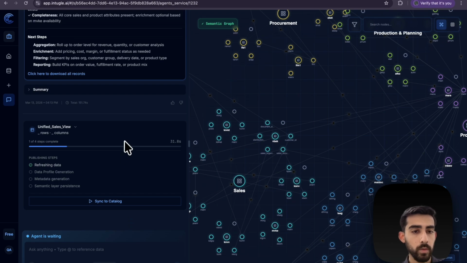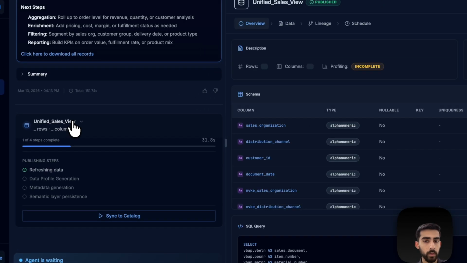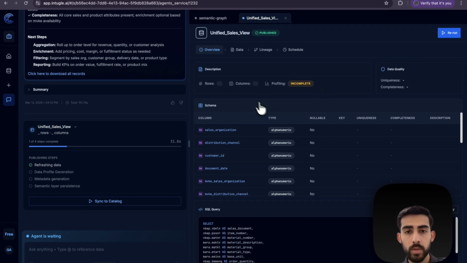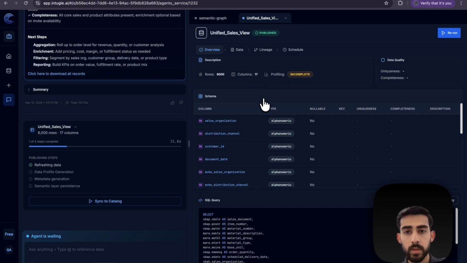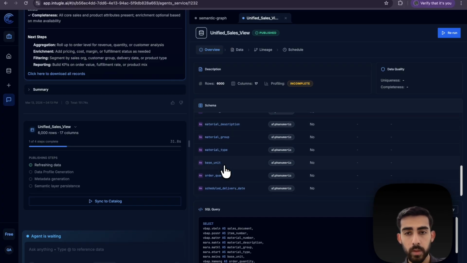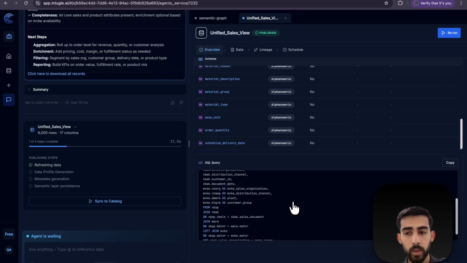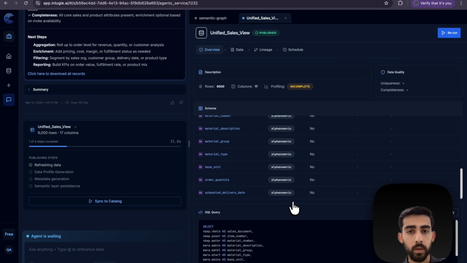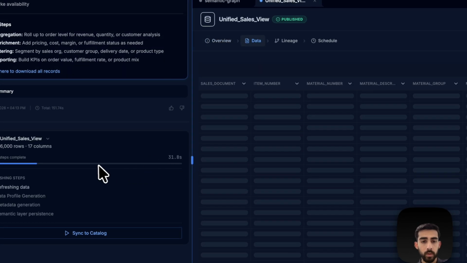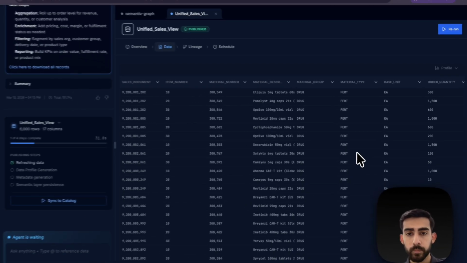Perfect. It has been published, and we can now just go to the data product, like click on it, and here we have. So we can just simply go through the details. The profiling is still incomplete because we need to sync it to catalog, and we'll come back to that later. We can see all the attributes that have been used to build this data product and where the attributes are coming from. This looks good. And we can also view the SQL query that was generated to build this data product. I can then go on to the data tab and actually view the data.